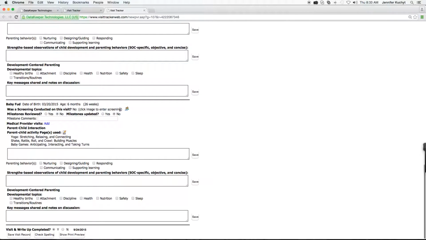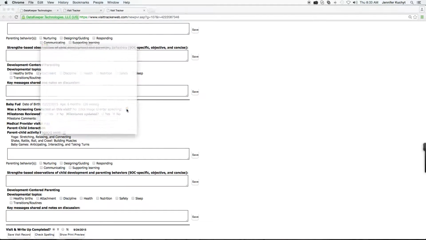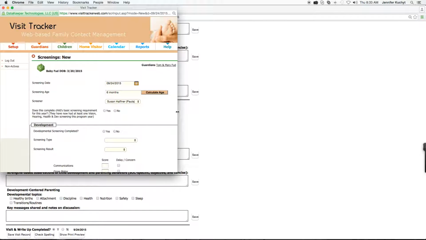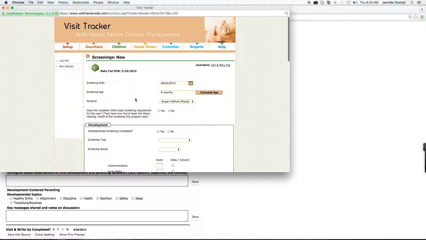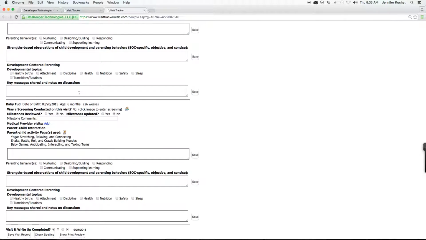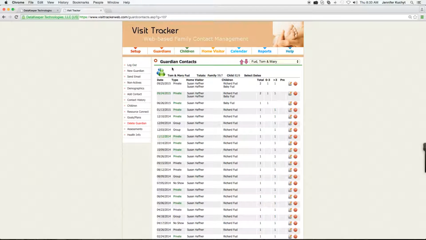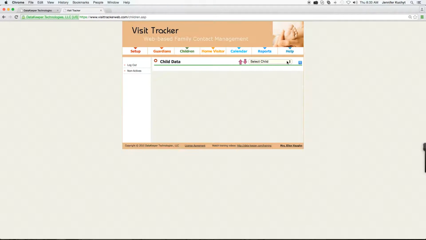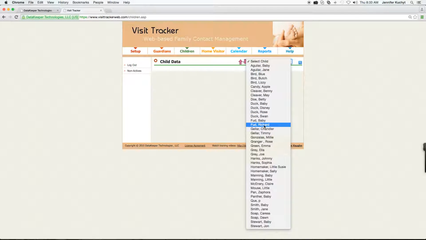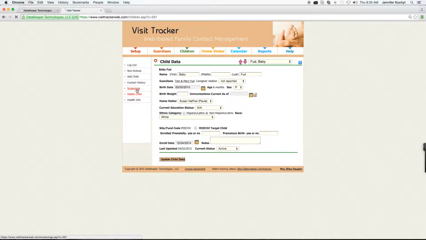But down here you'll see under the child we have a screening icon right here, enter screening information. So if we click on that, that will open up another screen that will take us right to the screening. So you can enter it that way, or you can enter it from the child page. So we're going to go back to the child page here, and we're going to enter our screening.